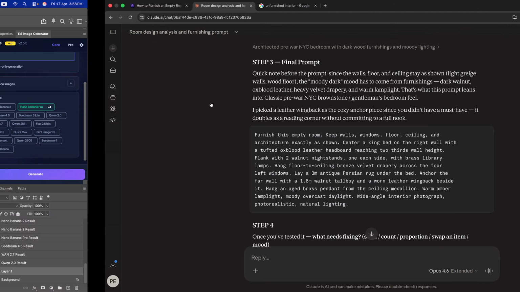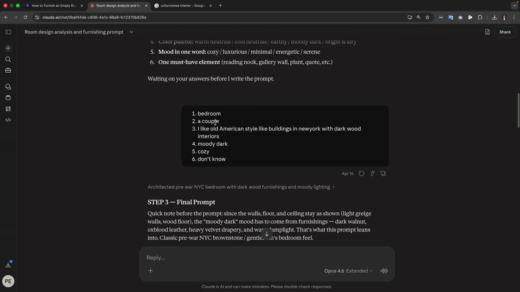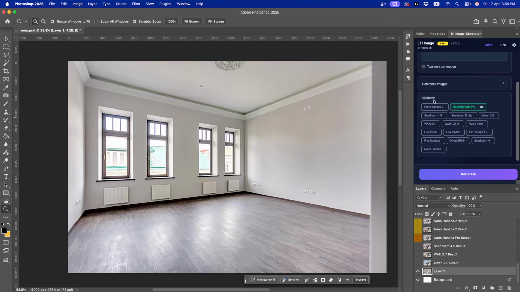Now, before we get to this test that I ran here for a bedroom, I have done a couple of tests for an office using different AI models, and I want you to see the result of different AI models, and then I will show you the best pick.